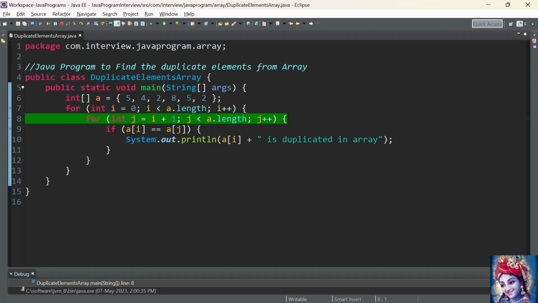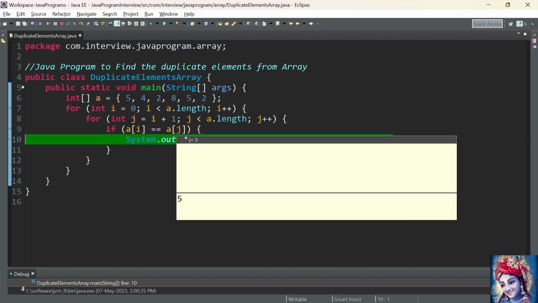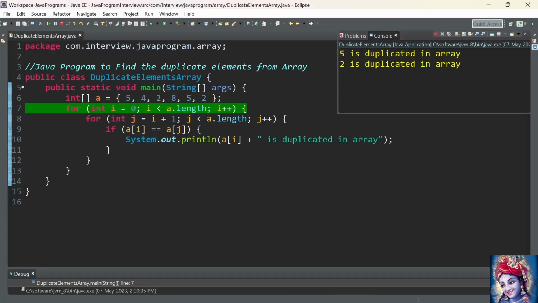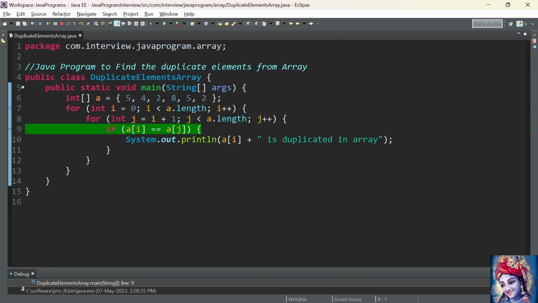i is incremented by 1. i is having the value 2. This loop continues until we compare each and every element in the array. Finally, the output is saying 2 is duplicated in array.